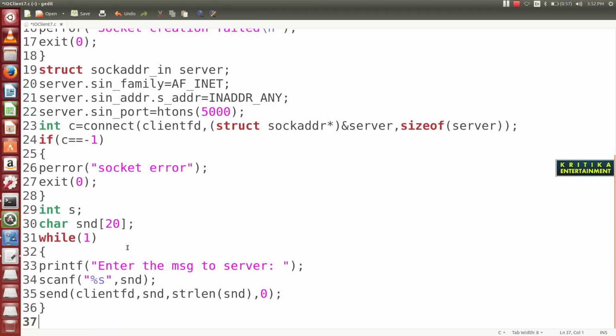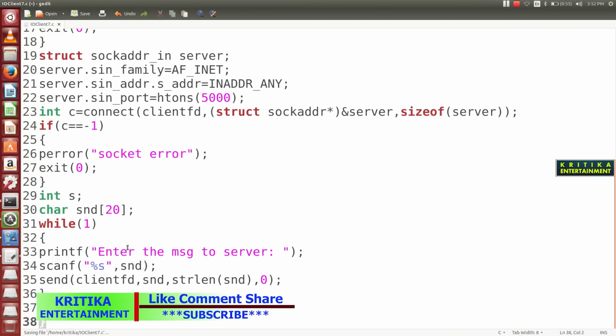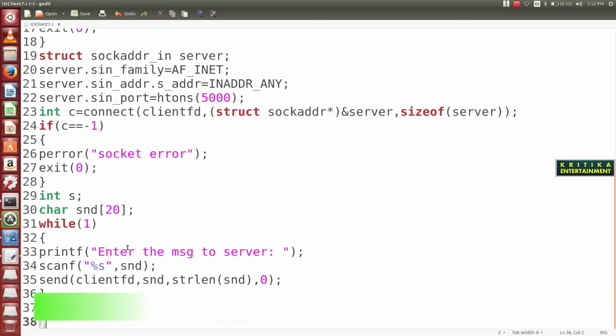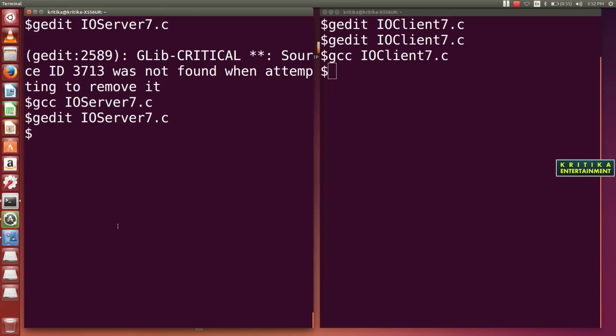Then you can close the connection. Close client FD. Okay, then close. You will write only this much code because the server side needs the IO multiplexing code, but the client side is not like that, it is normal. I will close this. I will compile and check. Okay, successful compile.